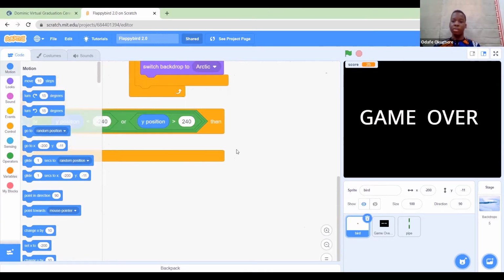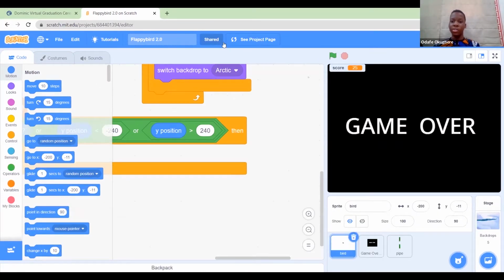So I actually like playing games, so that is why I thought about coding and creating a game. In my game, I wanted to add something related to gravity. After sharing my idea, I created this game which is called Flappy Bird 2.0. Let me show you how this game is going to work.